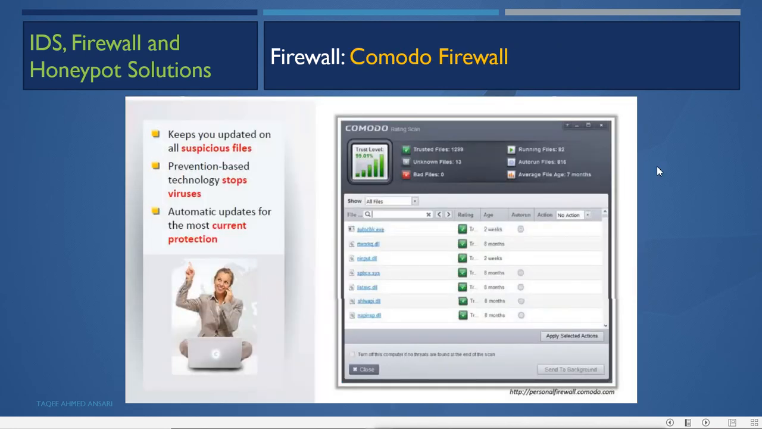There is one more firewall software, Comodo Firewall. This keeps you updated on all suspicious files. Prevention-based technology stops viruses also. Automatic updates for the most current protection. So it also has a signature database which is updated automatically every time, which gives the current protection.